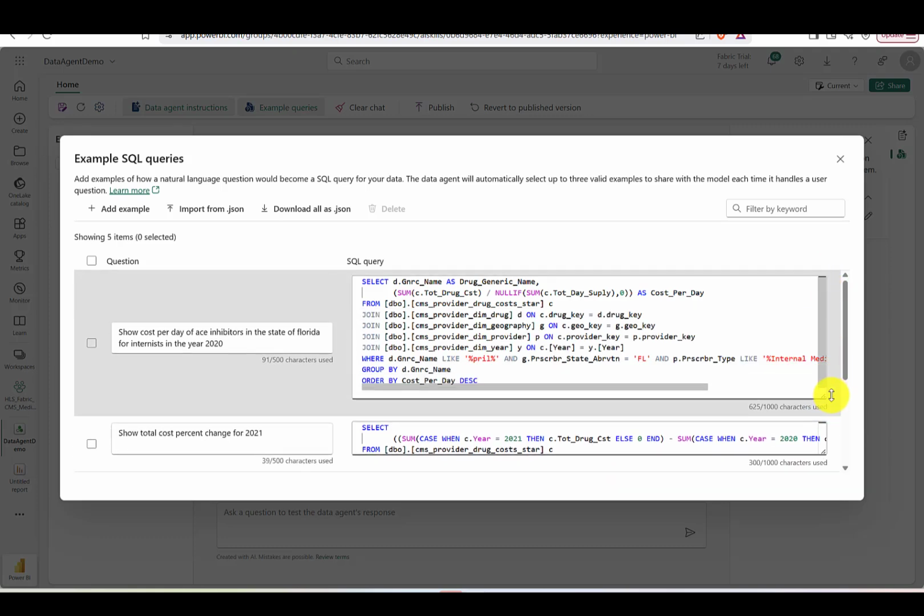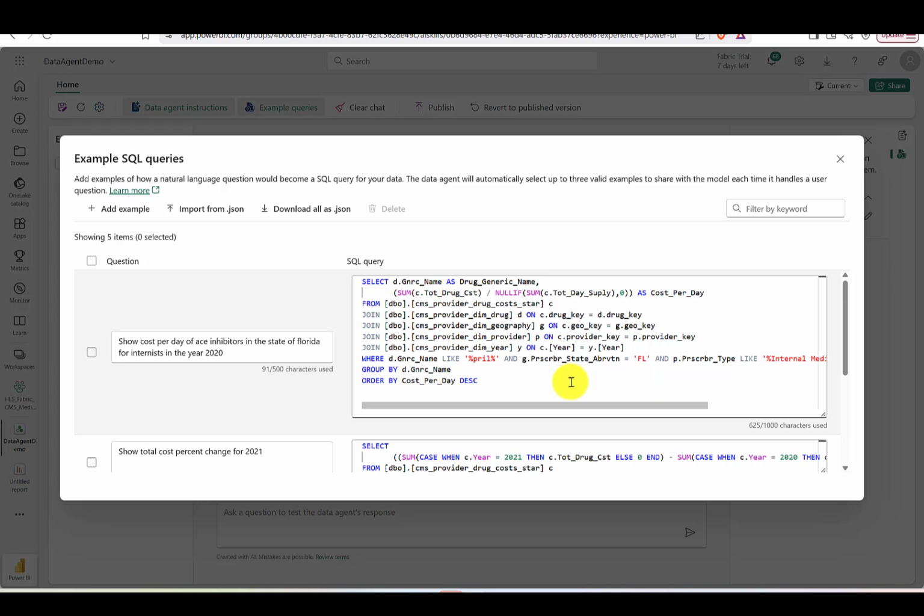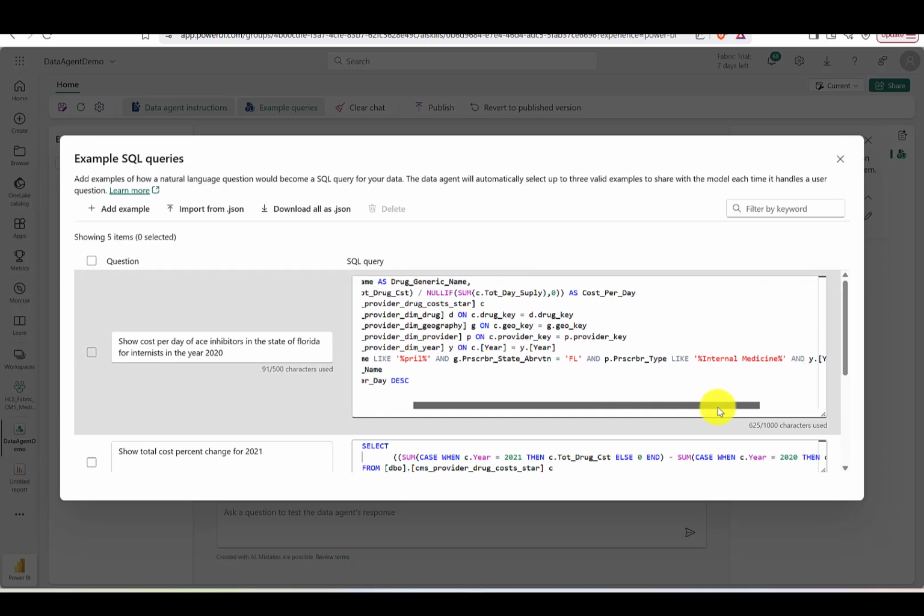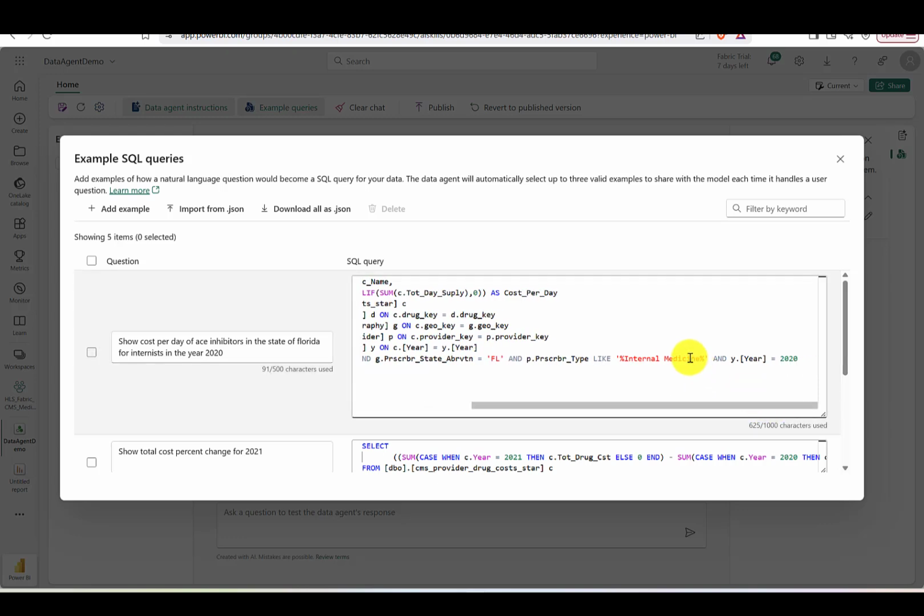And then as I scroll down, it will do the joins to the other tables in order to get the additional information. For example, it knows that ACE inhibitors are a class of drugs where the generic name contains prill. Also that the word Florida maps to the state abbreviation, capital F, capital L, and it'll know that internists mean internal medicine, and it maps year to the year 2020. So this information gives some context for the large language model to actually translate what's being asked into a valid query that's going to give good results, or as I like to call it, good math.